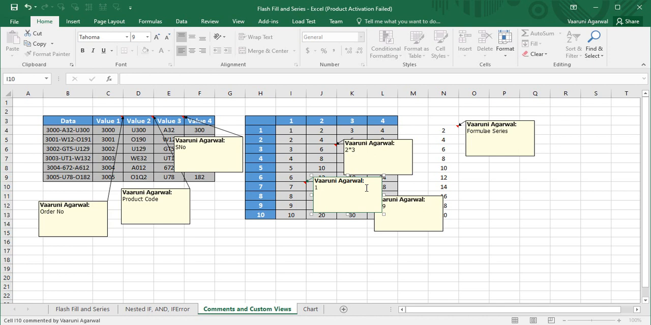Like I have typed here 1 into 7 and then pressed enter to go to the next line and type anything that you want, like I have typed series. So you can type comments in multiple lines as well, and once you're happy with your comment, you can just press escape and click anywhere else. That is how your comment is added. Once you have added your comment, you can put your cursor over it and move it to any other place.